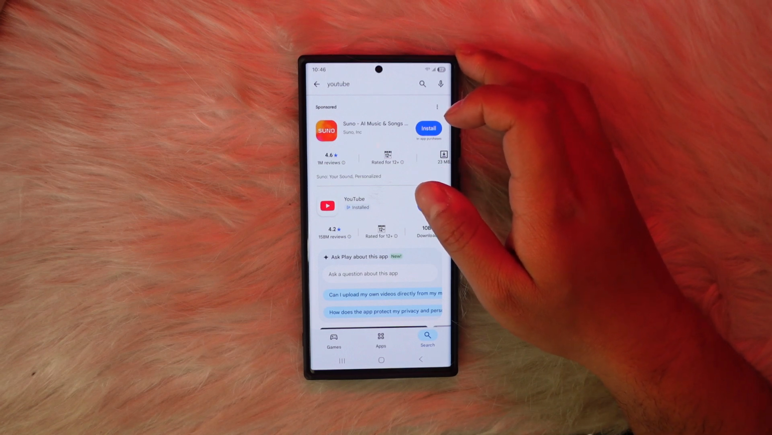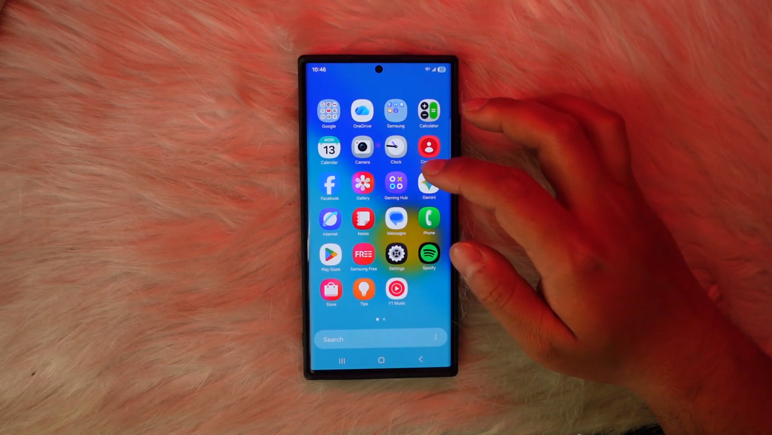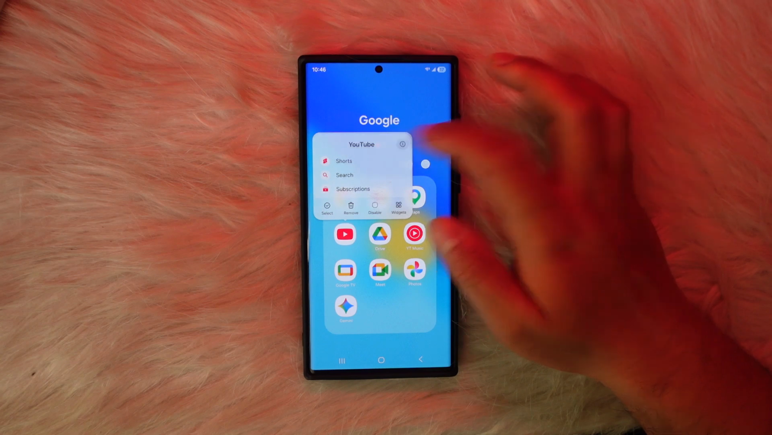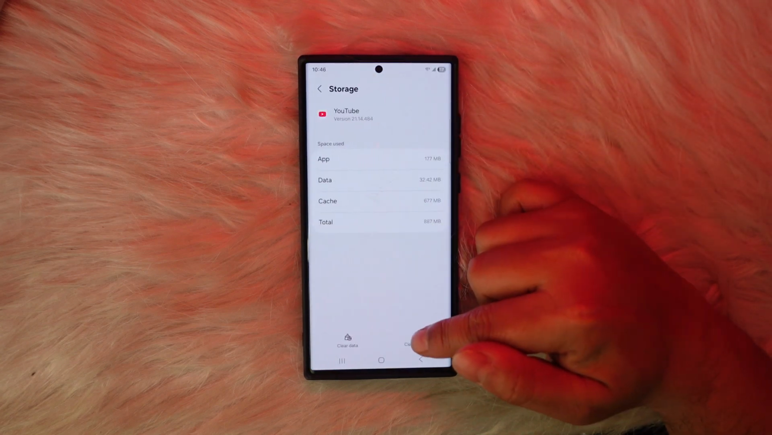However, if the issue still persists, what you can then try out is to clear the cache of the YouTube app. So just tap and hold the YouTube app, head over to this info icon. Once you're inside, scroll down, tap on storage, and then tap on clear cache.